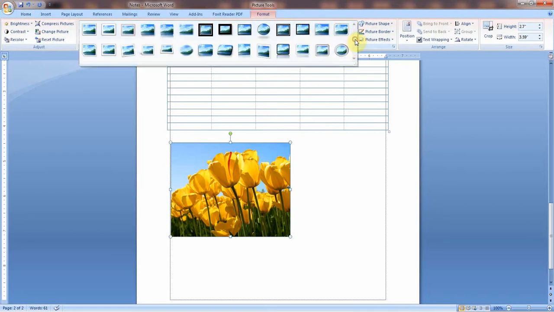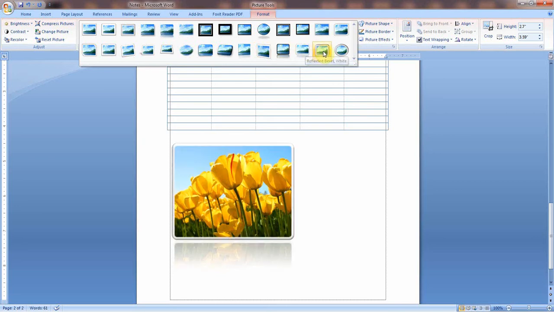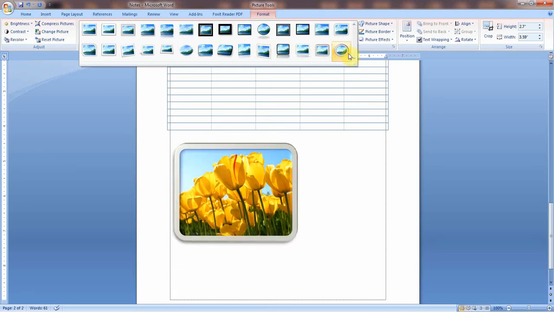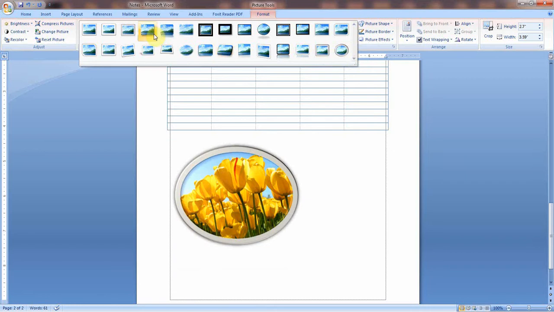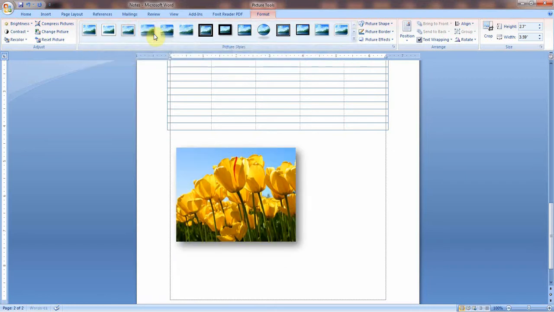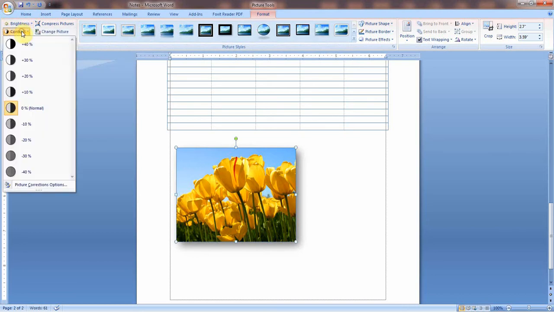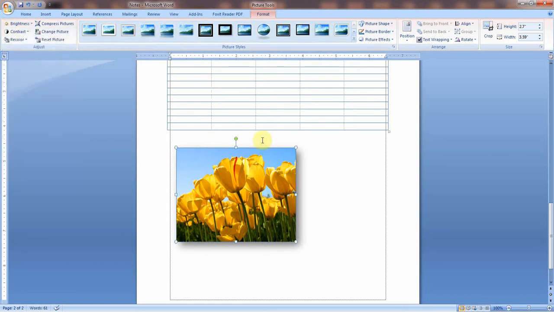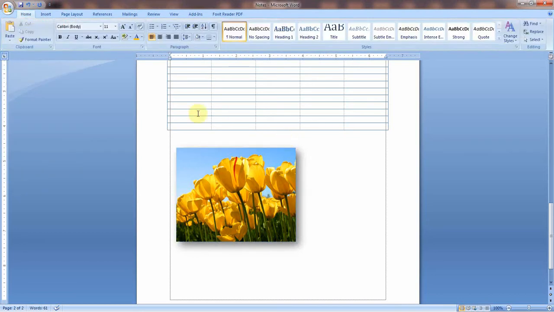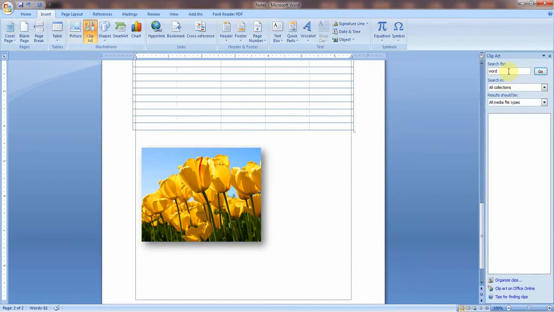Once you click the picture, you will get a separate picture tools menu. Here we have a lot of options. You can make a frame or some other styles, shadow and all those things. You can change the brightness and contrast of the picture. So there are various features of that option. Now come to picture again. Apart from that, you can add clip art.